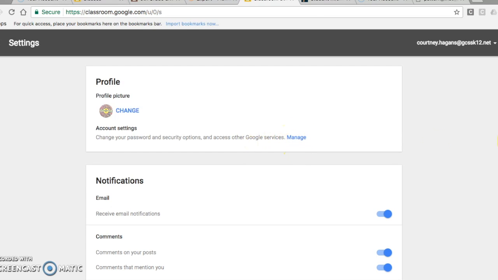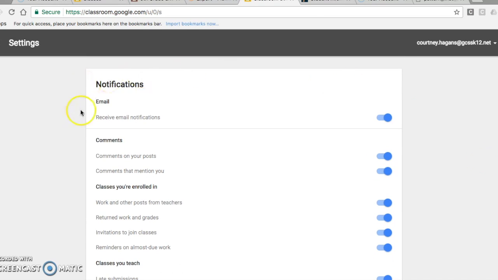If you scroll down, you can turn on email notifications, which basically will tell you when something posted, if you scheduled it, if a kid sends you a message, or if a kid posts their homework, it will send you a notification in your email. If you don't want that and you just want to come and check it on your own, you can turn that off. You can turn on or off comments on your posts, so if you don't want kids to be able to comment on things you post, you can turn that off. Comments that mention you, you can turn that off as well.